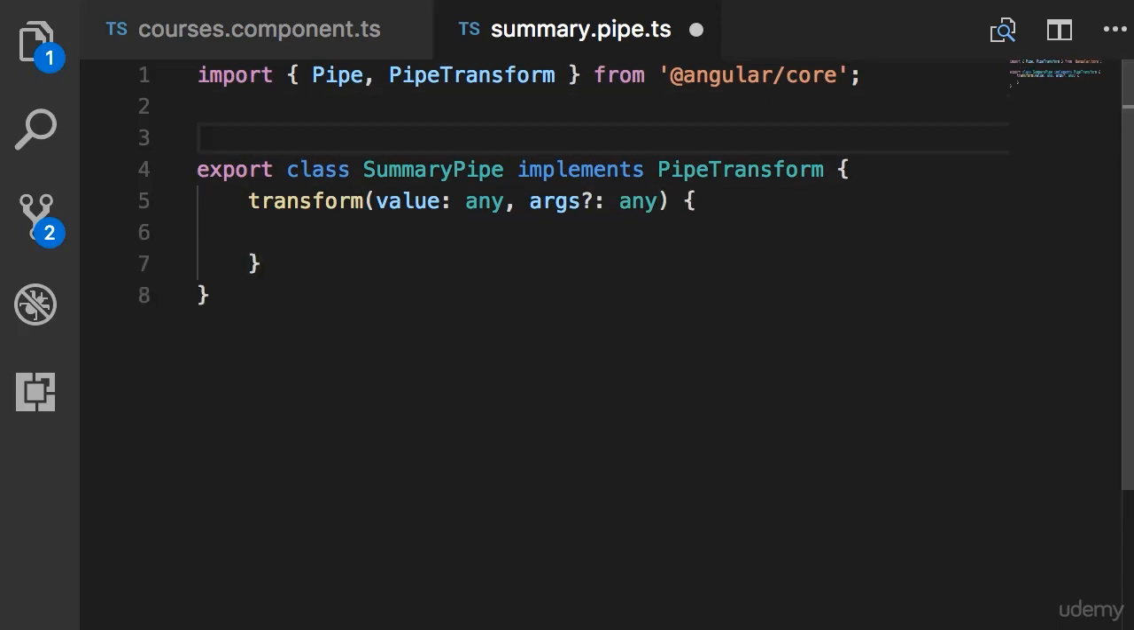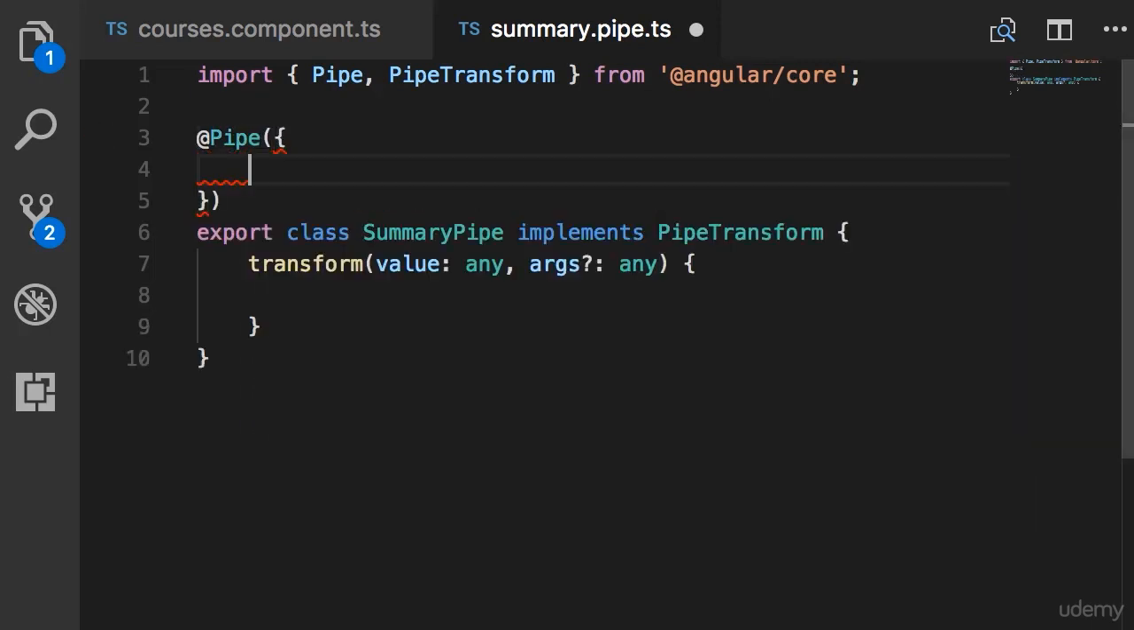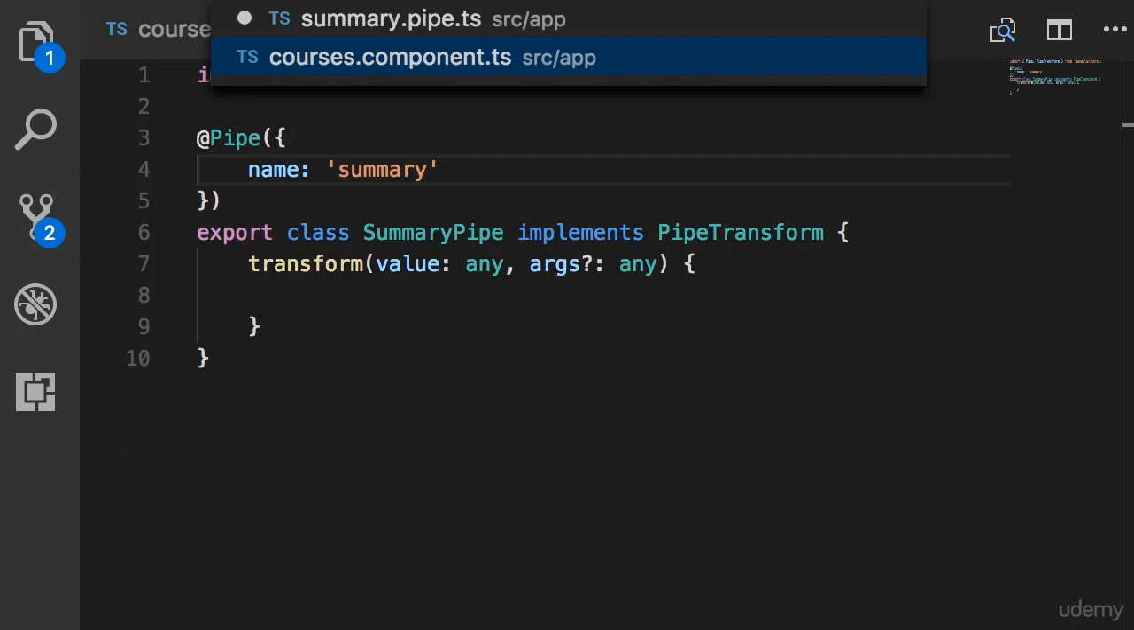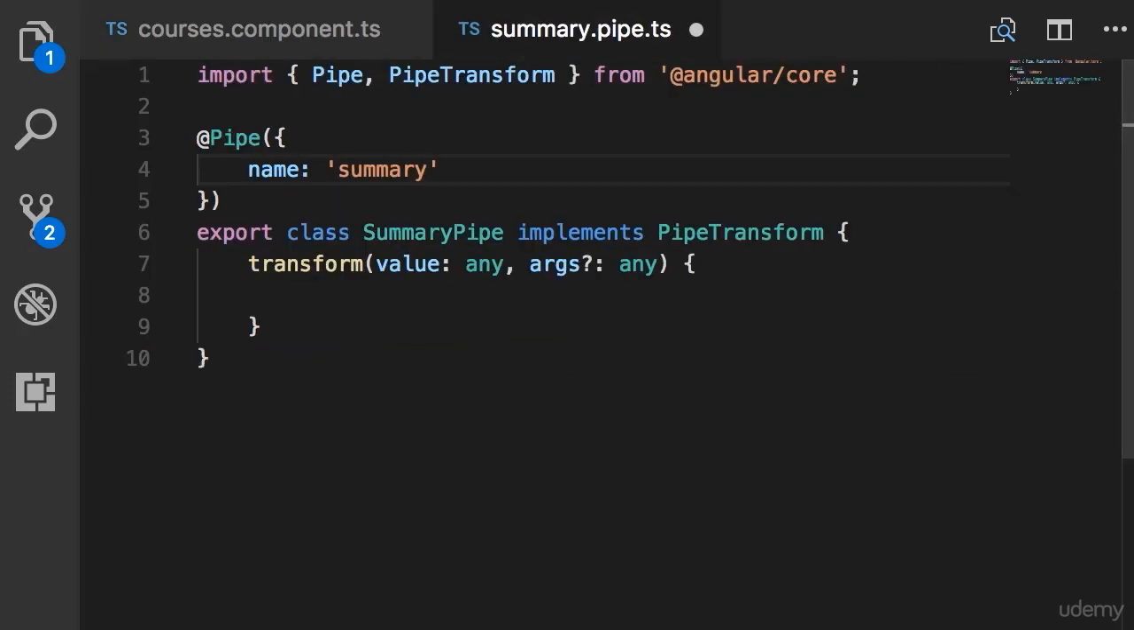Now finally, we need to apply the pipe decorator function here. We pass an object. This object should have a name property. And here we add the keyword that we want to use in our HTML markup. So I use summary here because in our markup, we use summary as the name of the pipe. Now back in our pipe class, let's implement a very basic summarizing algorithm.